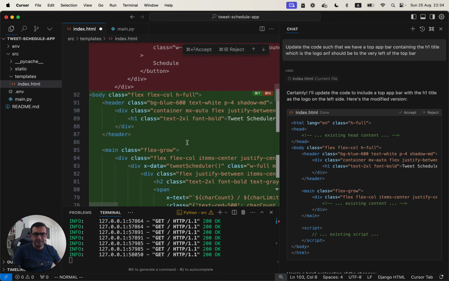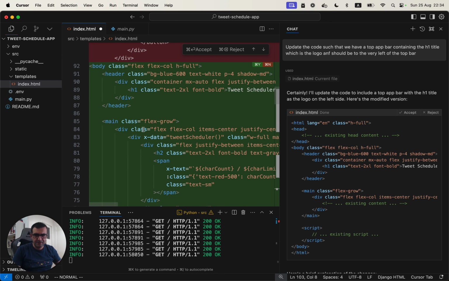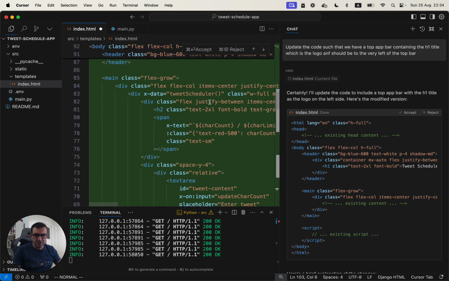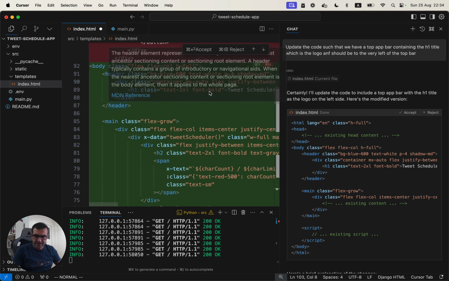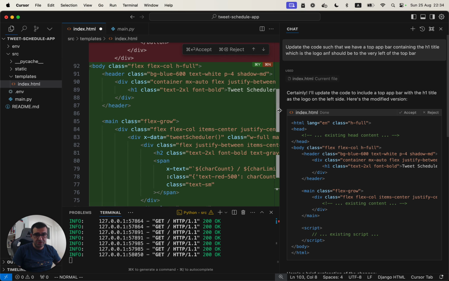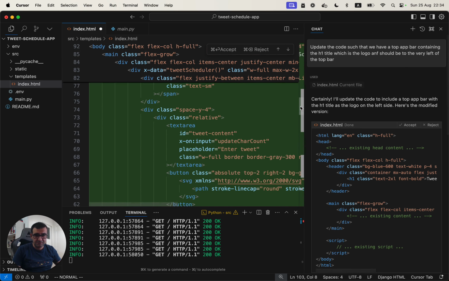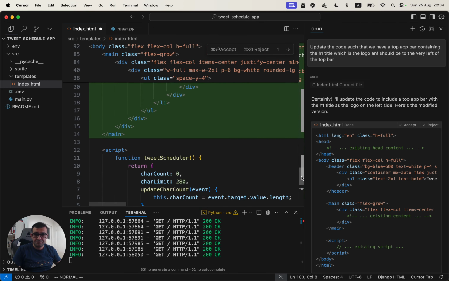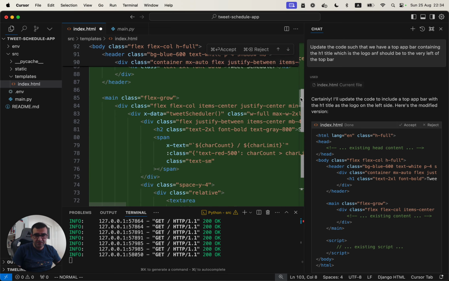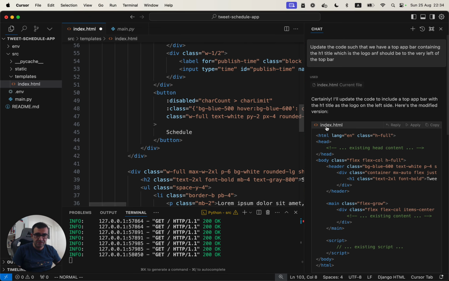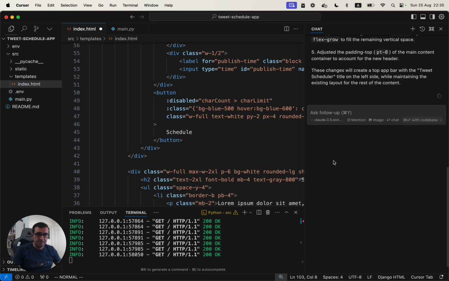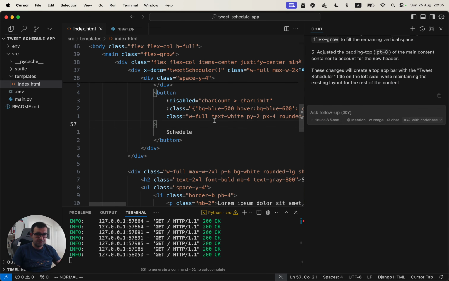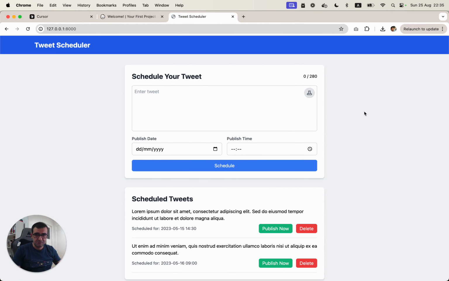Okay, I think it added a new wrapper. Oh no, the body, and then it added a header, and then main flex grow, and then okay, so it added everything into a main, and now it has a header. So it's actually proper HTML. This is good code. Overall, it's good Tailwind code. It's not bad at all. So I think this is quite decent.